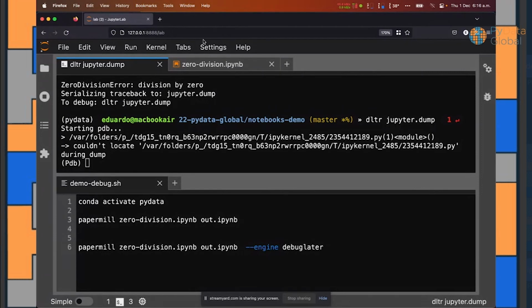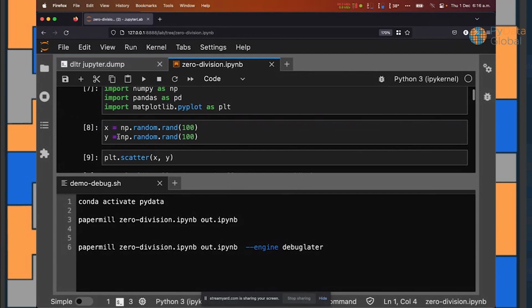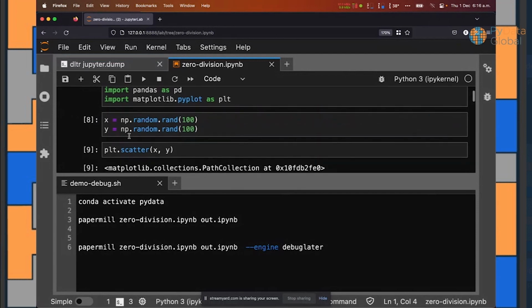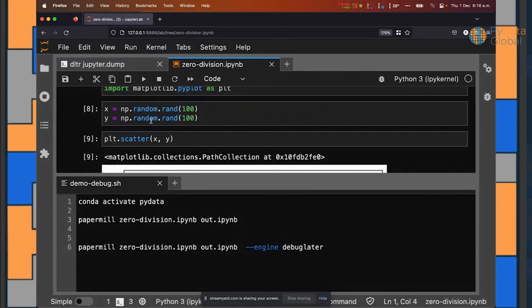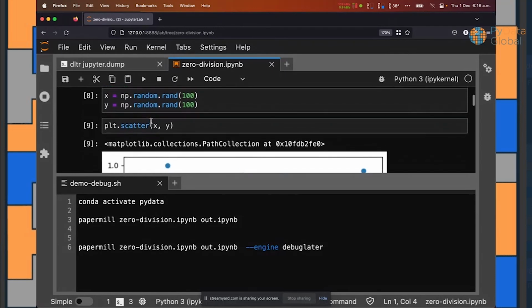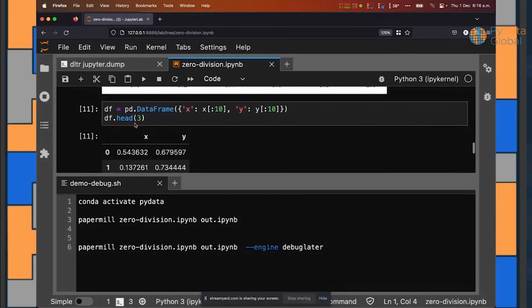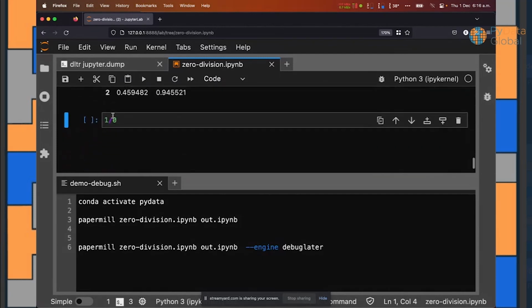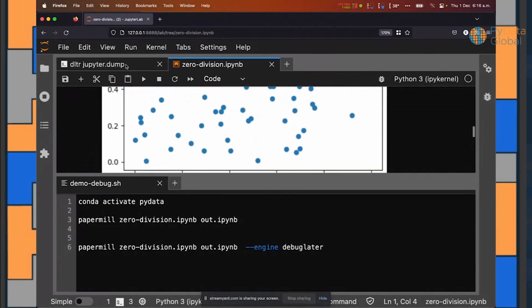So we can start printing the values of the variables. Let's go back to the notebook. So we have X, Y, these are the arrays. We are not printing them, right? So we don't know the values. And we also have the data frame. And those are the 3 variables that we have.